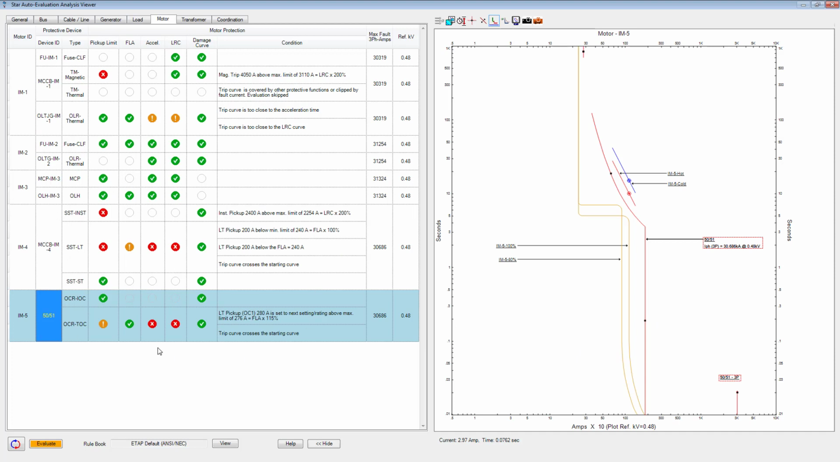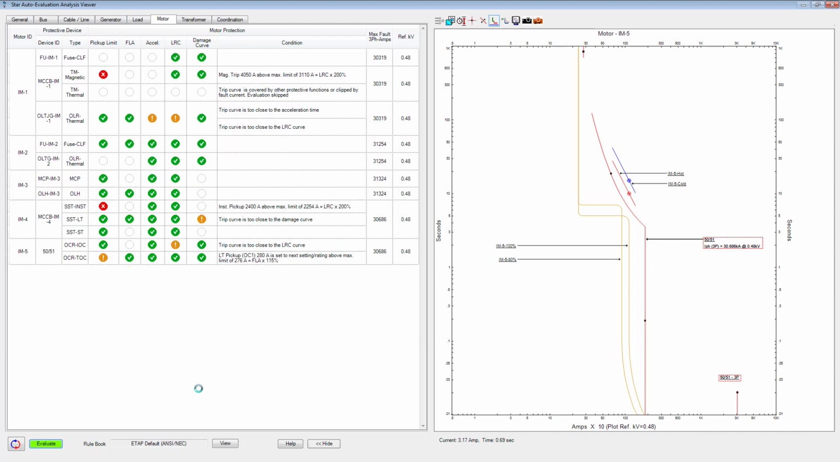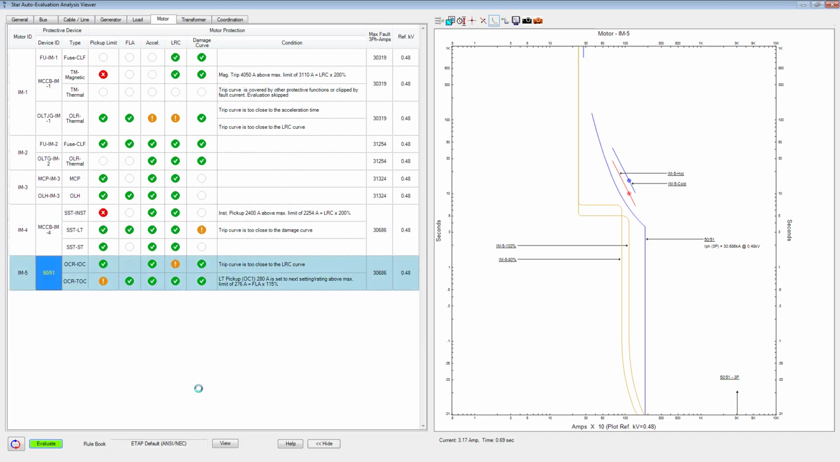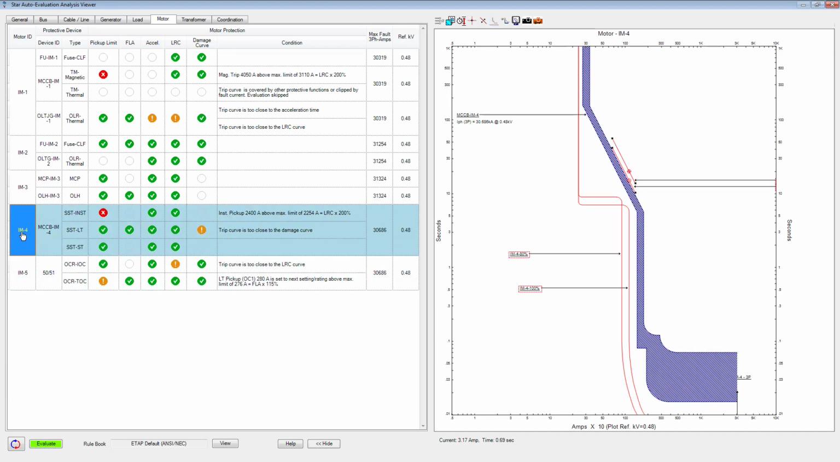The tabular format is not updated because you have asked the program to not run the evaluation till you're done. And notice that the evaluation turns orange, meaning that the evaluation results for the tabular section and the graphical section are not synced, and you need to run it. So as soon as I press this button, then you would see everything based on what we have set.